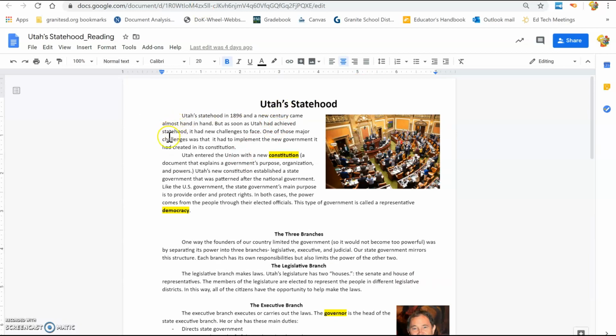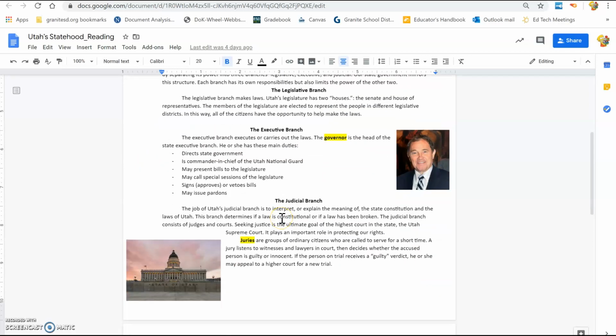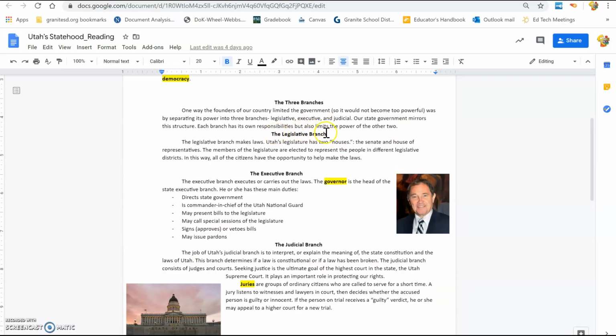So we have a couple of paragraphs here, some highlighted vocabulary words. There are three things to focus on: the executive branch, the judicial branch, and the legislative branch. To do your test for this unit, you'll need to know the differences between these three branches, so study those and make sure that you can sort the differences between what they can do.